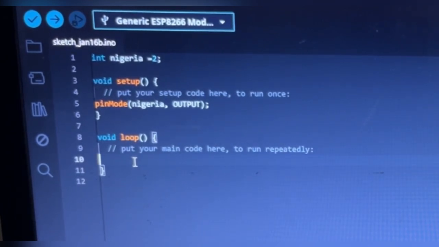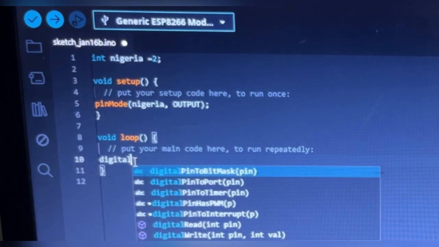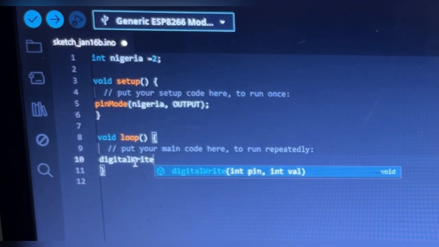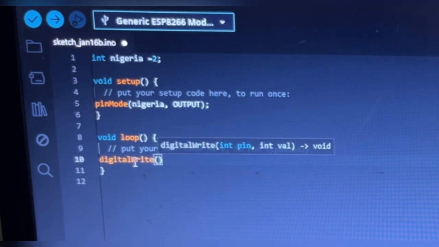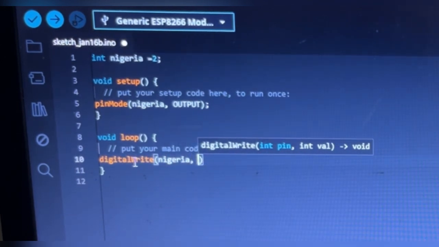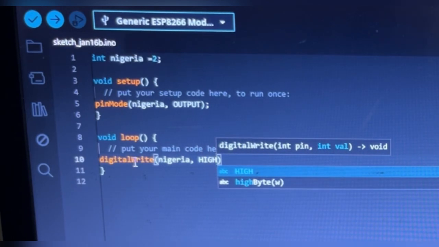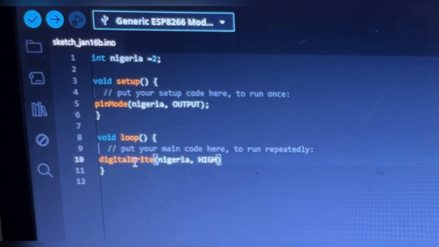So right here, we're going to write digitalWrite. And what this means is that any digital system is ones and zeros. It's either on or off, high or low. So this digitalWrite is a function, and then we call the variable again that we declared earlier, Nigeria, comma, and then we're going to use caps lock HIGH. So what this does is it sets the system to on, like this LED right here, it sets it to come on, and then don't forget your semicolon.